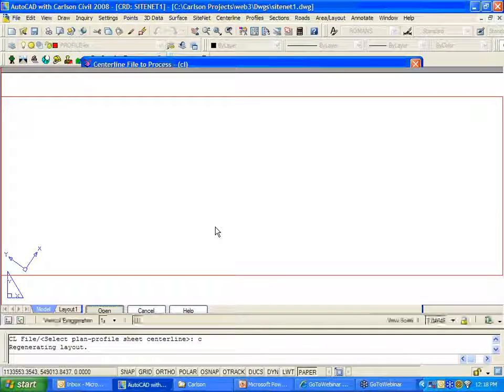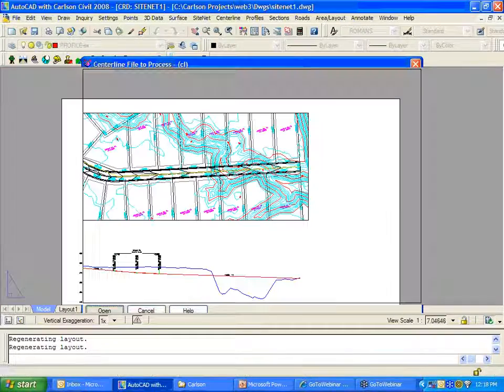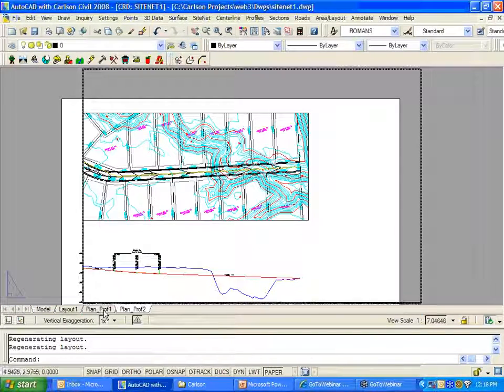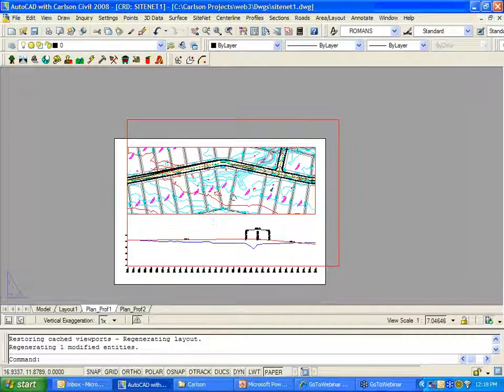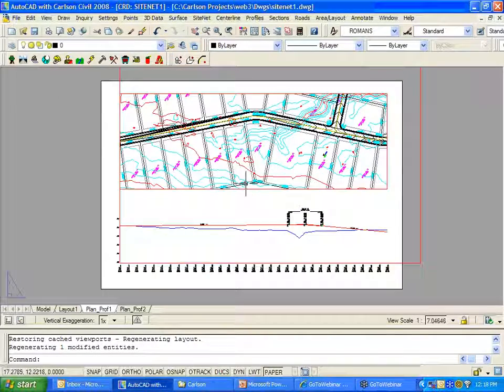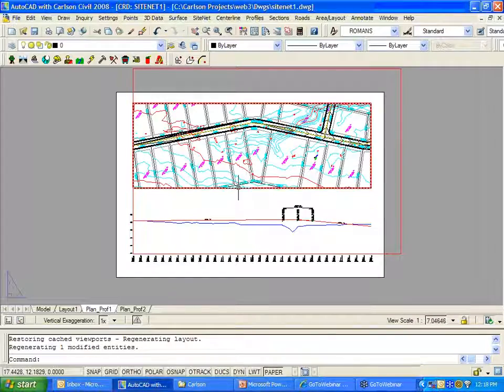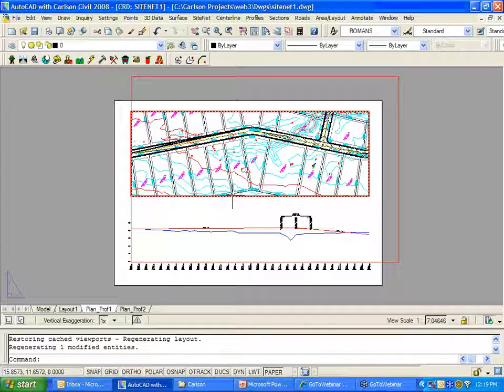And it just goes to work and generates my sheets. So let's go back to Plan Profile 1. This is my first sheet. And don't be too shocked. This is not a final drawing that I'm going to submit anywhere. Again, what I'm trying to do is just show you initially what's going on here.